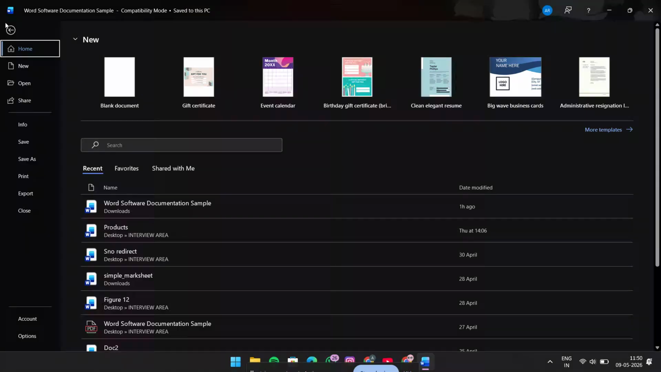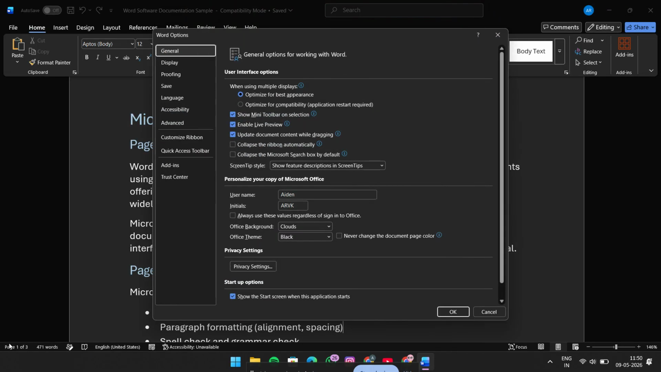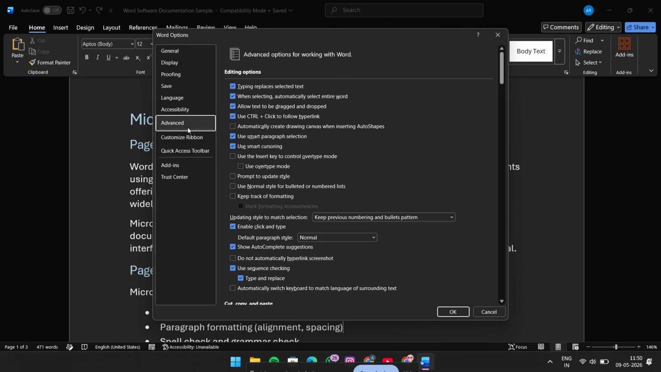From there, look down the list and click Options. This opens the Word Options window, which is where you can customize how Word behaves. In the Word Options panel, you'll see several categories on the left side. Click Advanced. This section contains a long list of settings for editing, display, and document formatting.